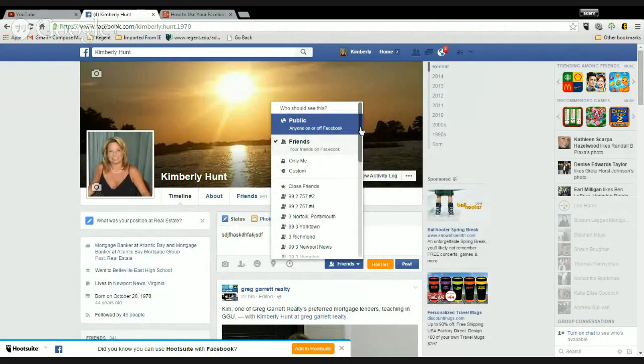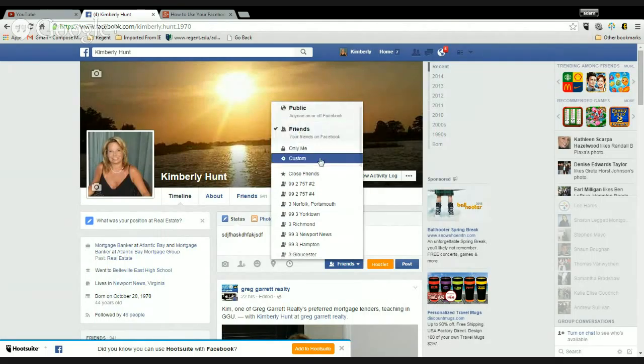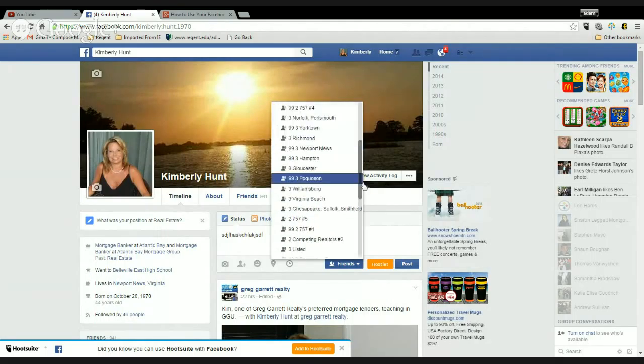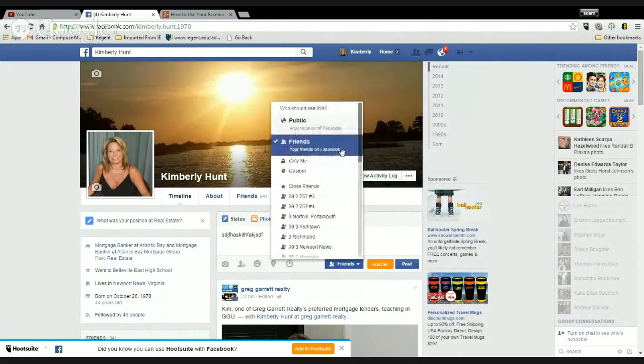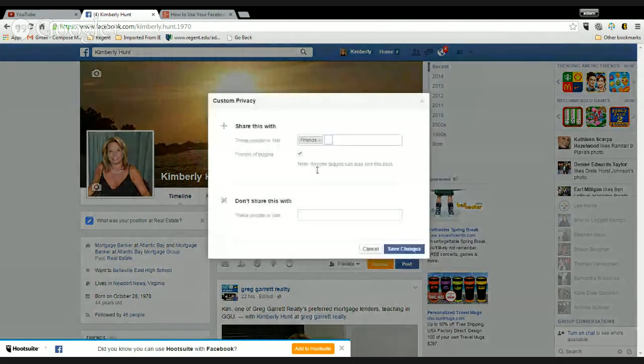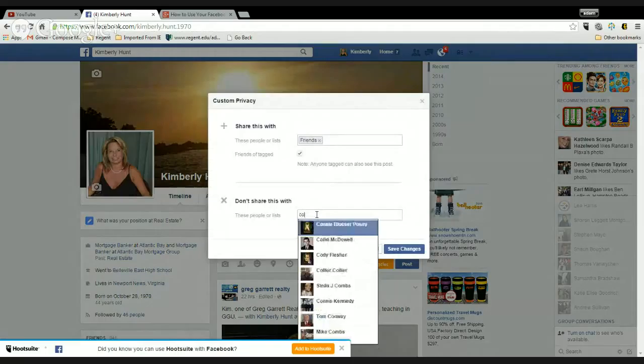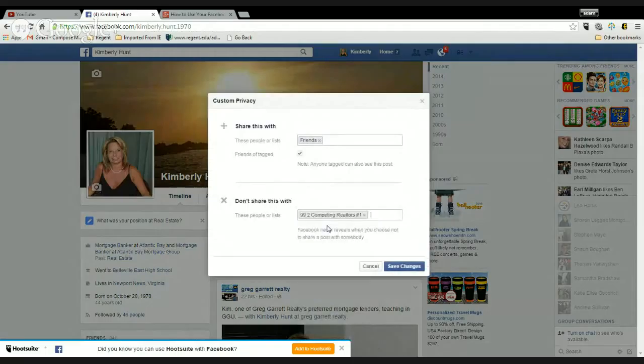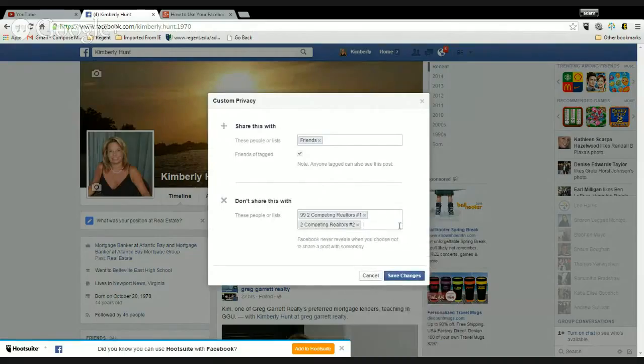So for instance, if I wanted to share something to my friends except, like if you didn't want to share something to competing realtors, you could do share this with friends, don't share with competing realtors. And that's how you do it. And then save changes and then share it.